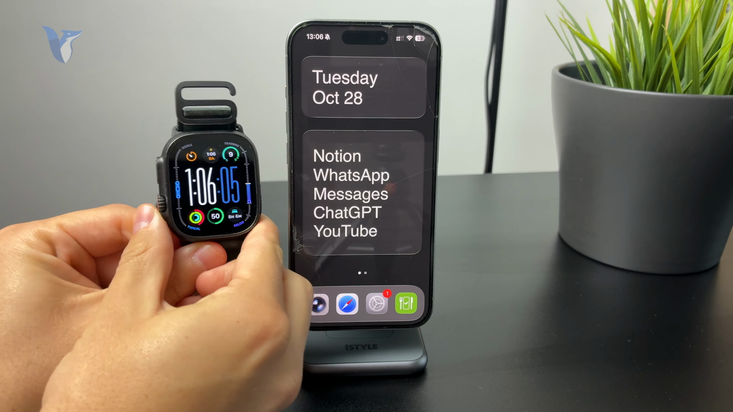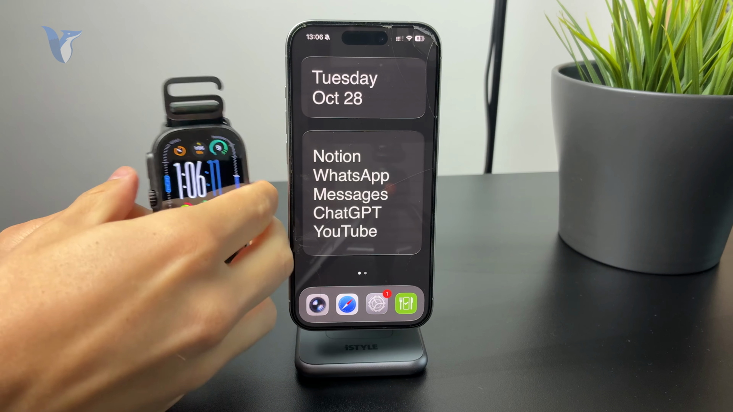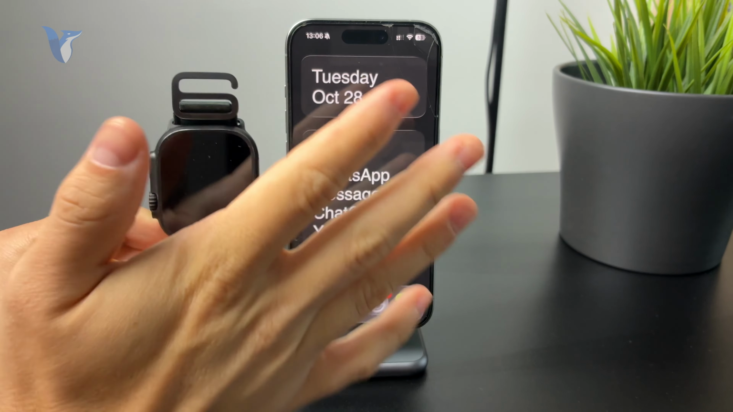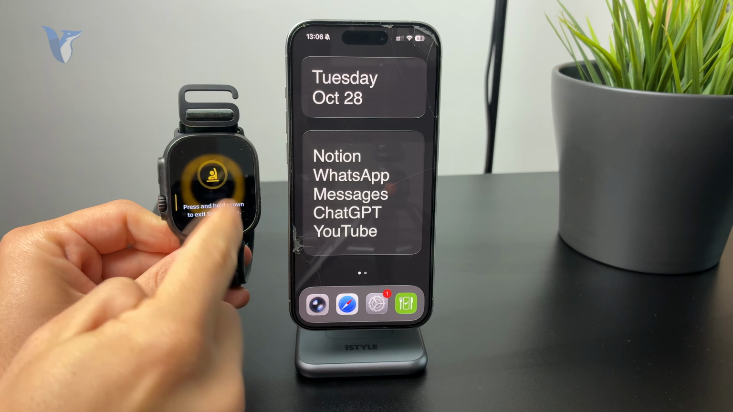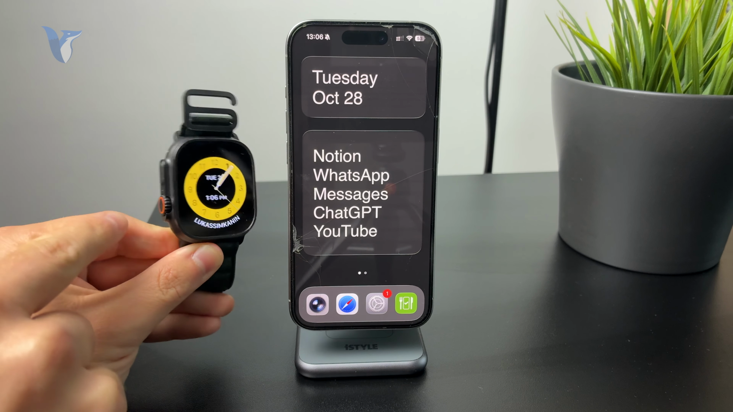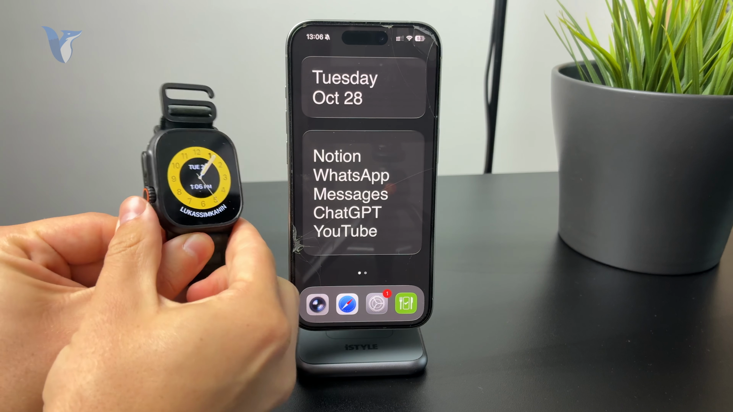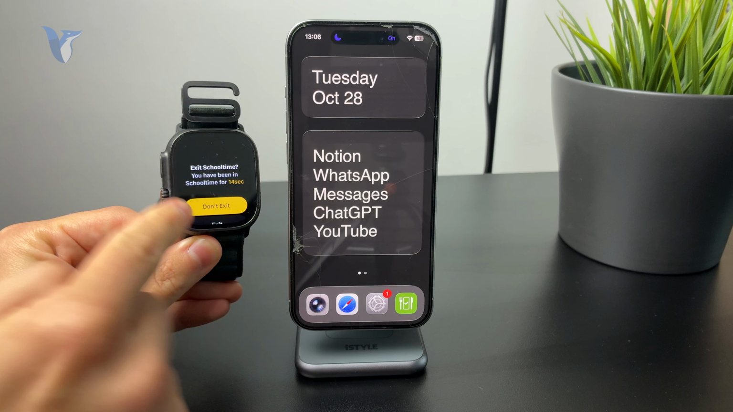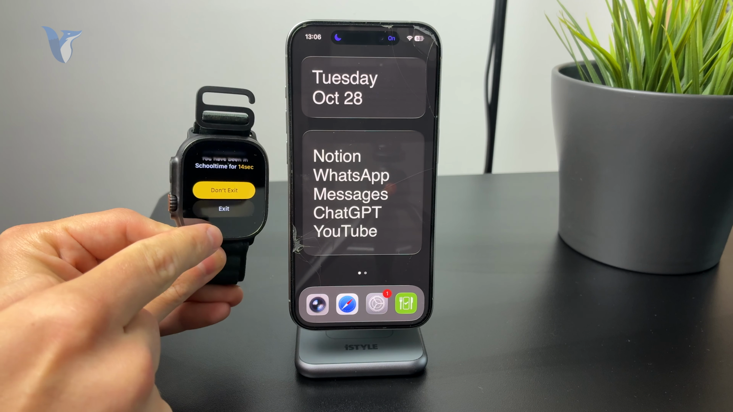Now, if you have school time enabled, it just means that the watch looks like this. It only shows you the time and it doesn't really do anything. In order to get out of that, you need to press and hold down on the digital crown to exit it. It will then let you know how long you've been inside of school time, and you need to confirm the exit by tapping on the exit button, of course.